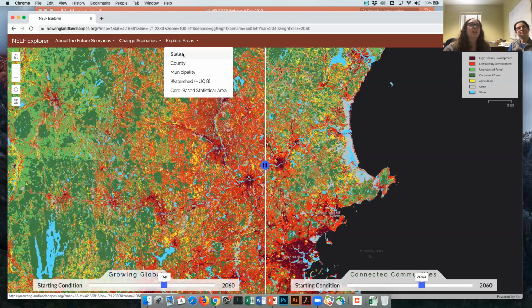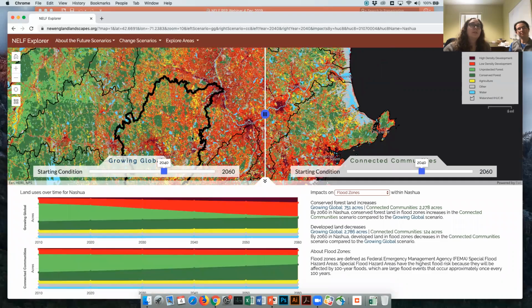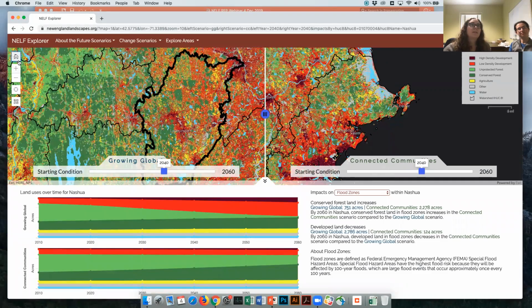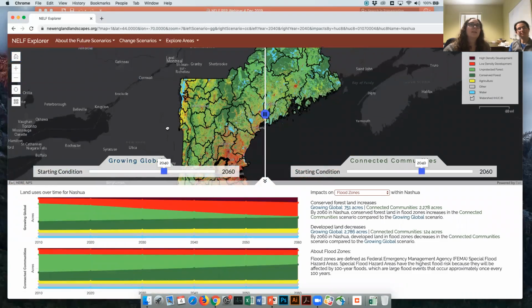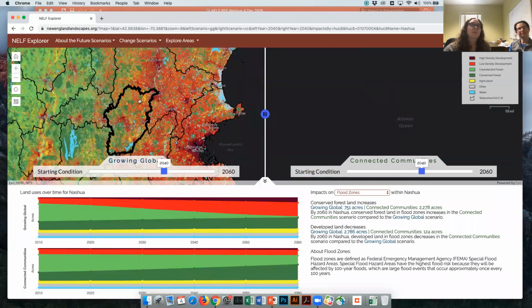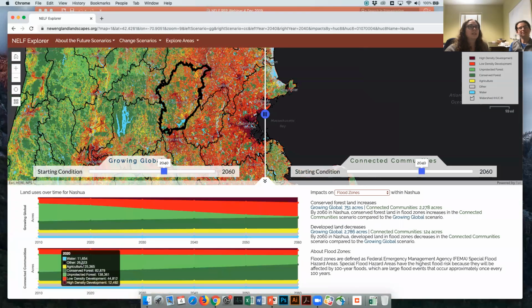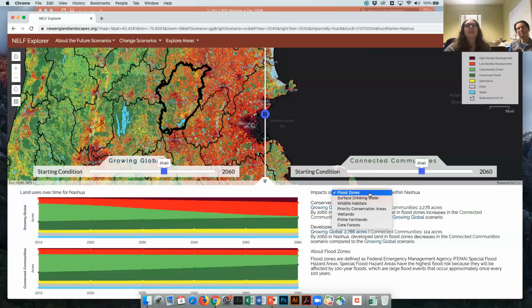You can explore areas and choose any of these that we just saw listed. And then I can click one of those areas on the map. This will take you back to the New England scale, and we can see all of the watersheds on the map. And I can click one, and it brings up the charts where I get the acres of each land use in the growing global scenario and the connected communities scenario. And I can also look at the different impact areas that are proxies for ecosystem services.